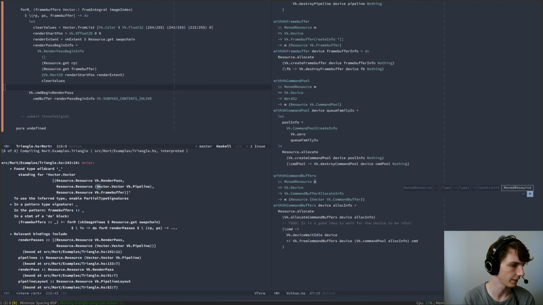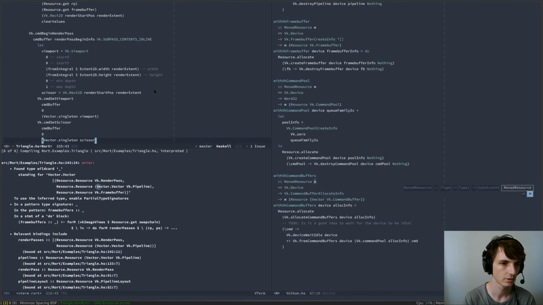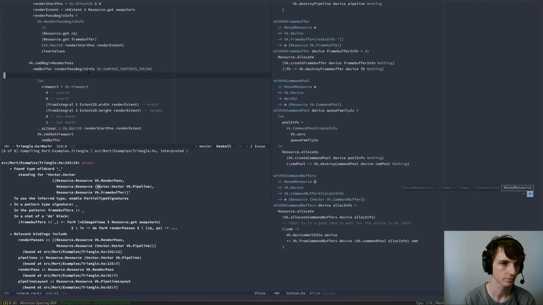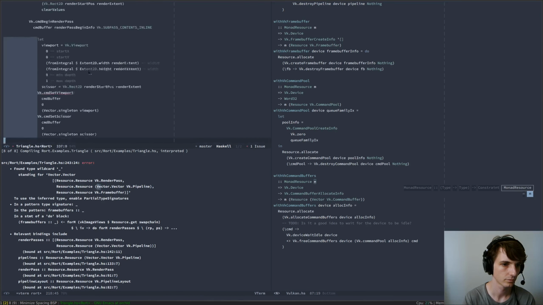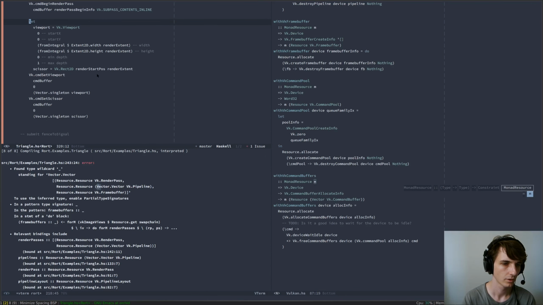Okay, so we talked about our dynamic states earlier, and here's where we need to specify dynamic states. I'll copy paste this in. So we specify a viewport, which has start x, start y, render extent, so width and height, and then a min depth and a max depth. A scissor, which we just cover the whole screen, so we're going to just render the whole screen. And we set the viewport, we set the scissor.